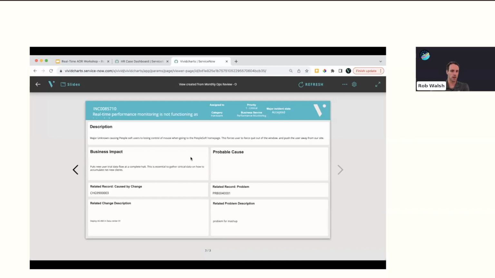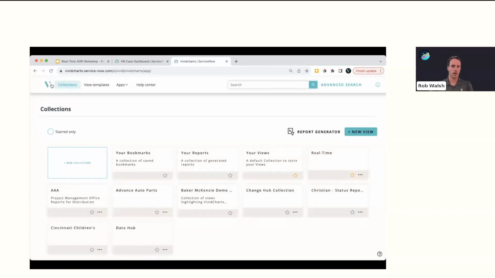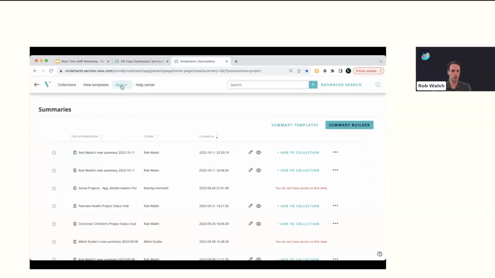So to do that, I'm actually just going to go to the VividCharts homepage. And most of the workshop today, we've given ITSM a lot of the lens. So for this one, let's give SPM a little bit of attention here. So I'm going to go to our project status hub. And we're going to create a new scaled report template from scratch.